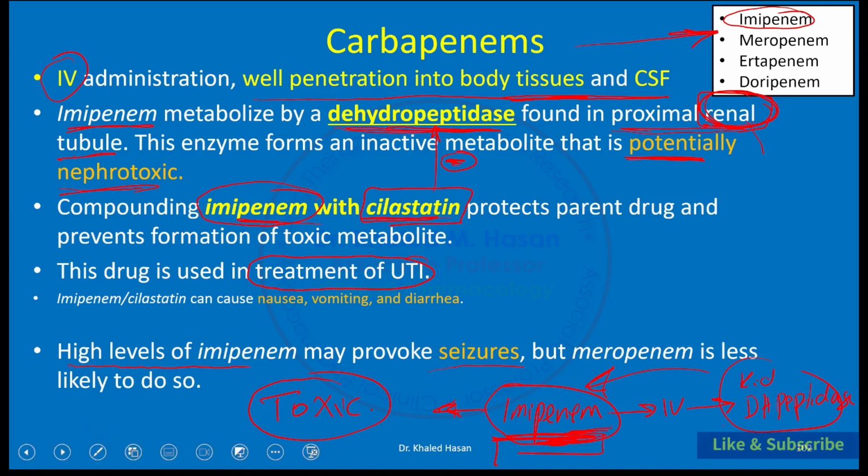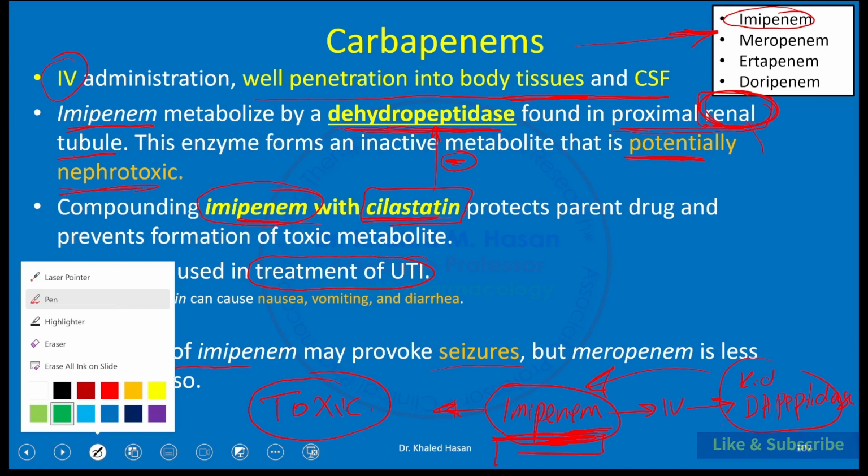Number one, only with a different color. Try to choose a different color. I will go with a different color here.